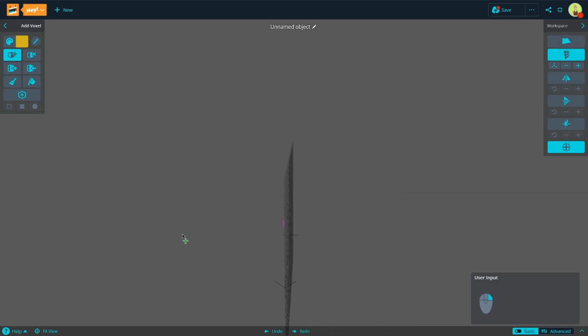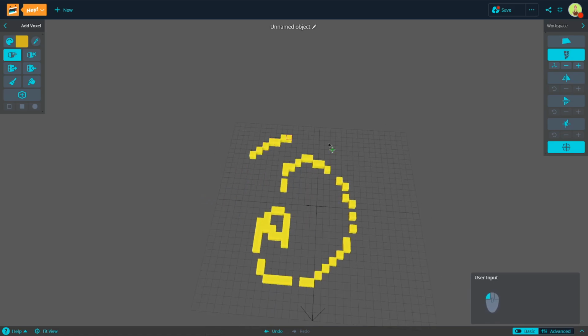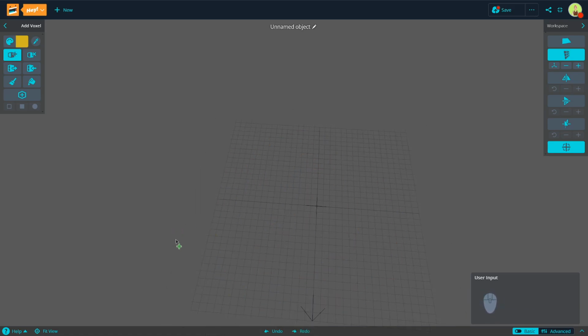So I could even turn off the ground plane and use the work plane kind of like I would the ground plane. It's really just your preference if you want to have the ground plane or work plane facing that way.